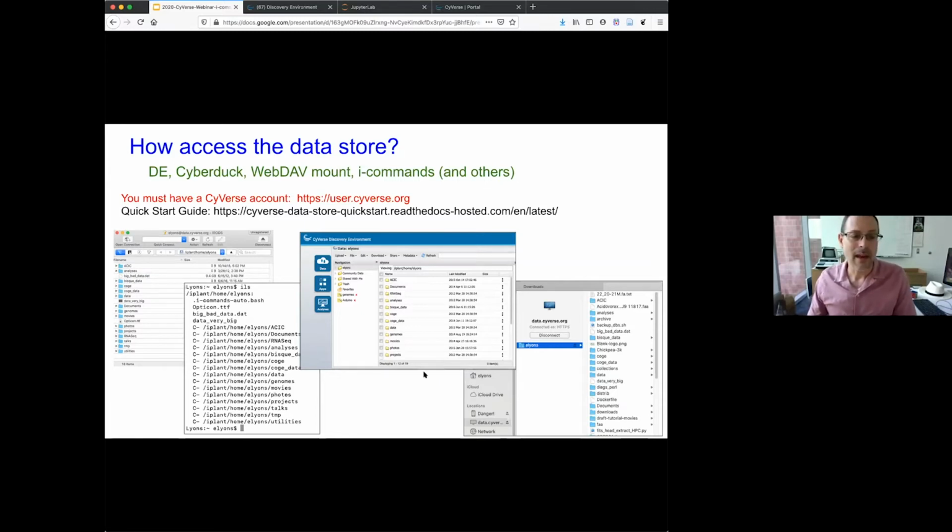So what I want to emphasize about all of these different methods is that they are all different ways to view contents inside the data store, let you see what's there, move files, make some changes. But each one of them has particular strengths and weaknesses. So for example, doing a web dev mount is very convenient in terms of having it just look like part of your native file system on your computer. But moving data to and from that is very, very slow.